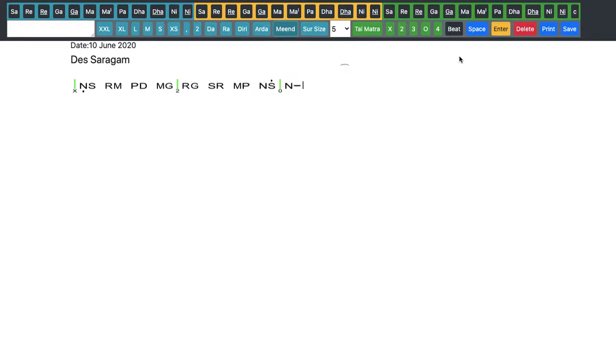What I created is not good enough, so I will just delete it. Here the sur size will help you put the right kind of meend. Maybe I'll choose 70 and put the meend. See, now we have a good meend, and you can say ma pa ni sa. But our original size was 20, so I'll go back and put 20, and then I can proceed with my typing.